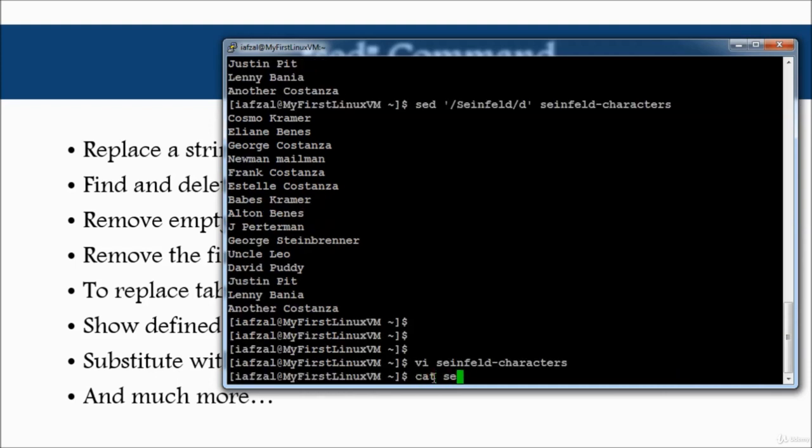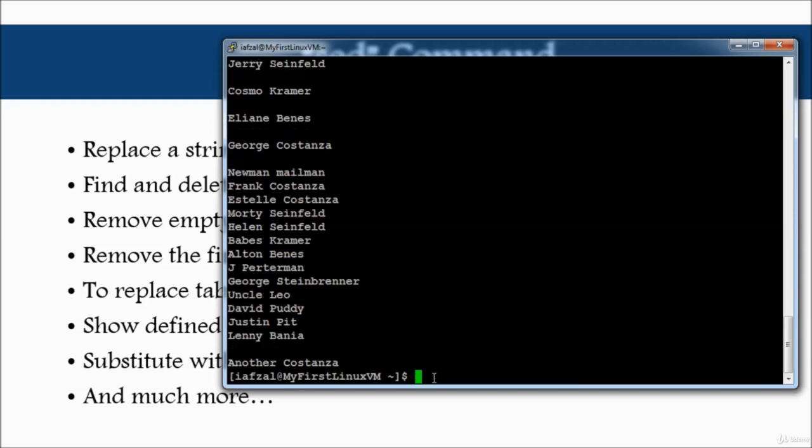Cat Seinfeld characters. And you will see right here, I have 5 empty lines. I wanted to get rid of these 5 empty lines.